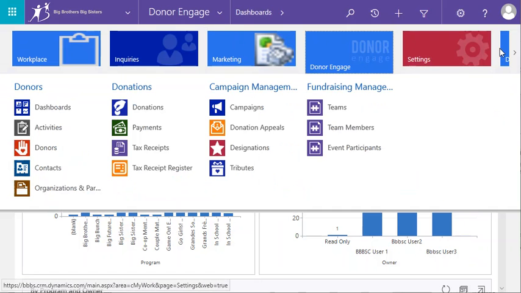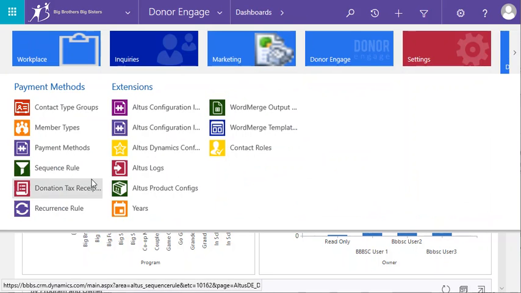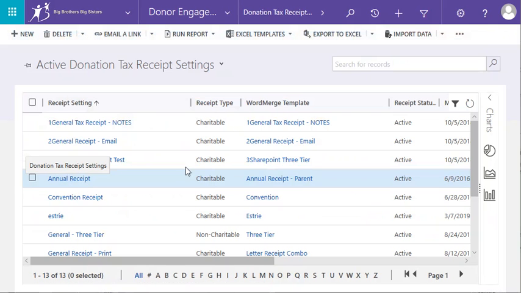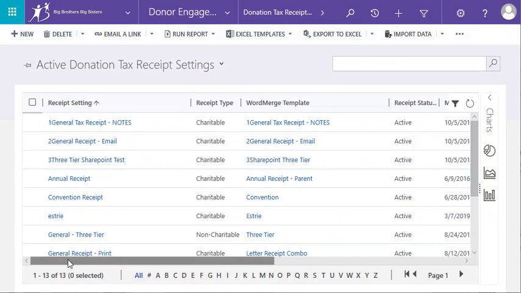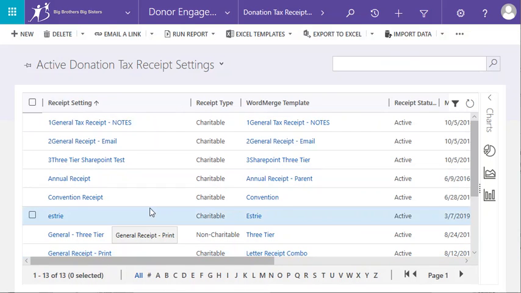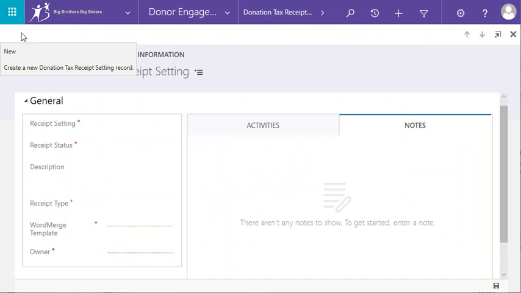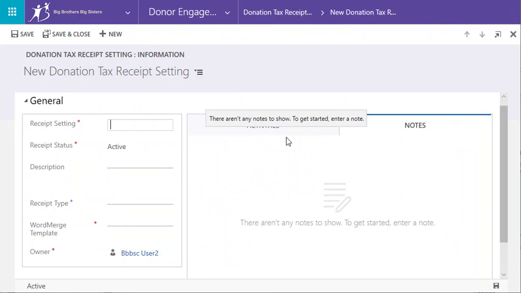So again, we're going to go to Donor Engage Setup and Donation Tax Receipt Settings. And we see here the same list that we just saw when we were looking at the donation data entry form, just listed in a slightly different way. So we're going to hit New, and we're going to start populating these values.